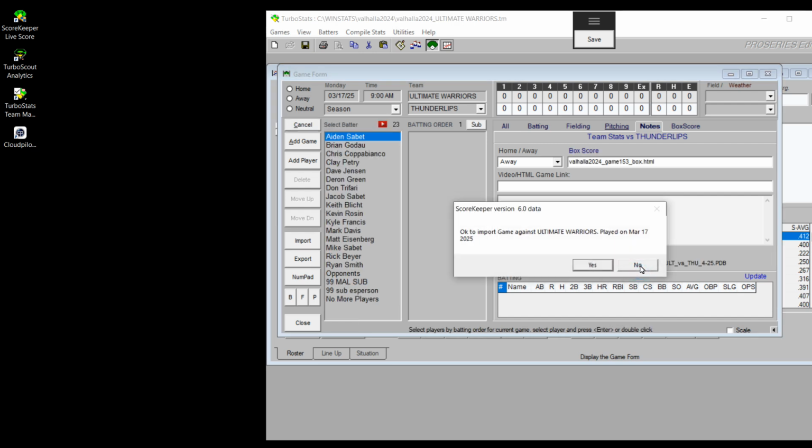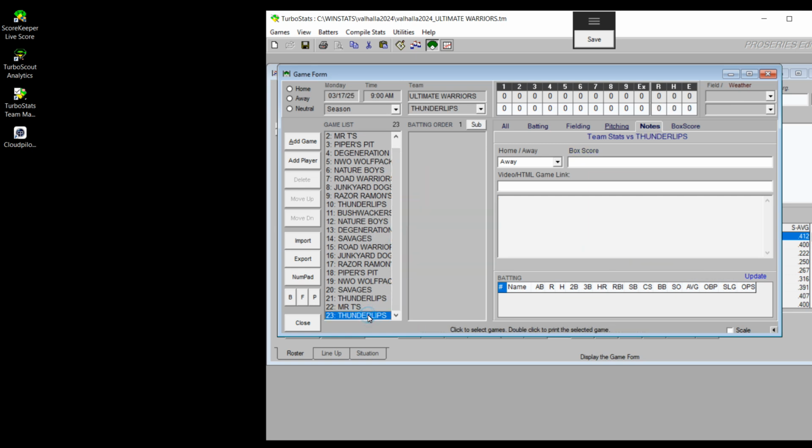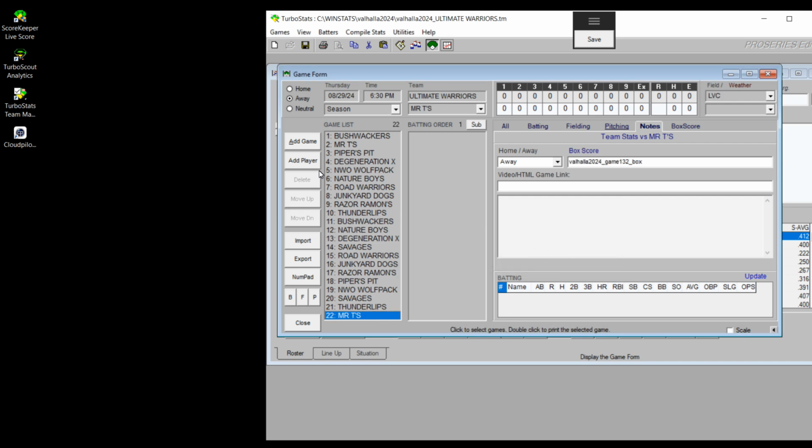I'm not going to bring that in here now because this is just a sample. So that's how you create your games in here. Now, if I want, I could delete this game. I just right-click on it and say delete game, clean it out of there.